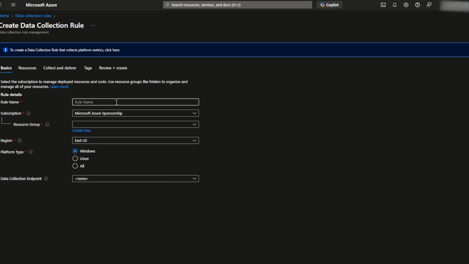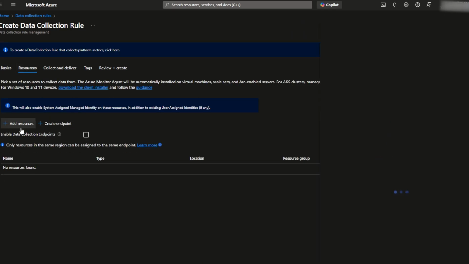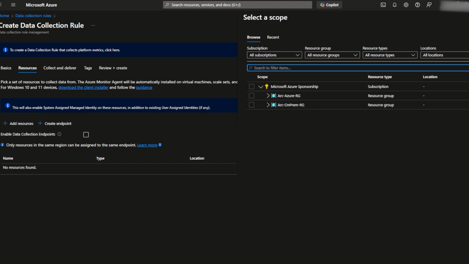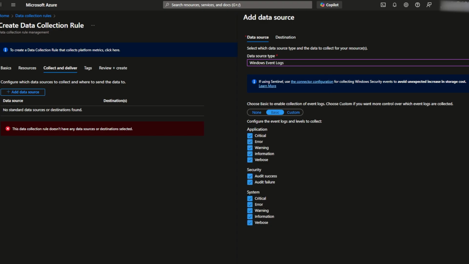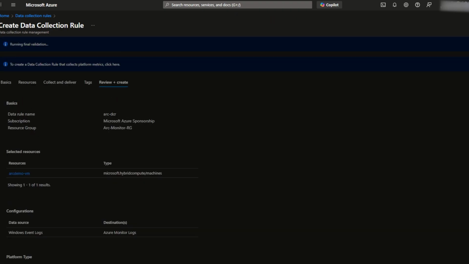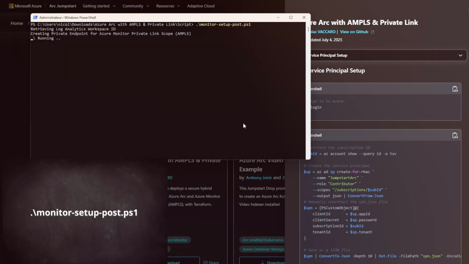Then create the DCR manually. Yes, this part isn't automated yet. Don't forget to assign the DCE, data collection endpoint, to keep everything private. For your information, this is just a first version of my script. I will improve it over time. Finally, run the last script, monitor_setup_pre.ps1. It finishes the setup and the configuration.